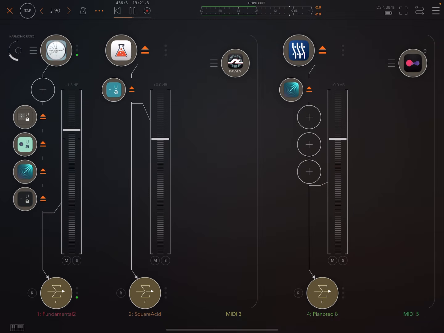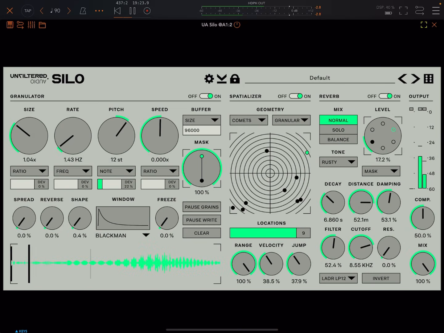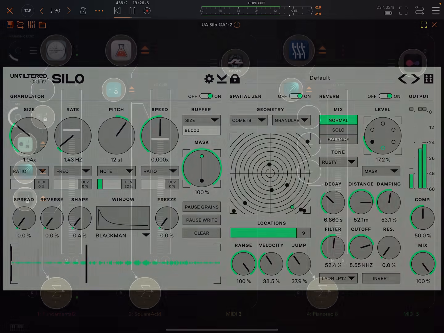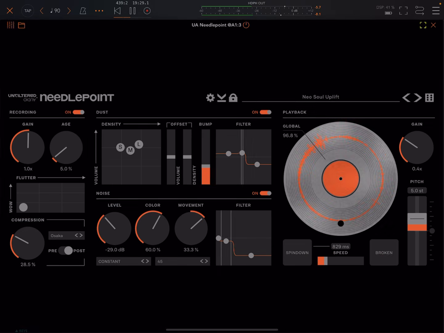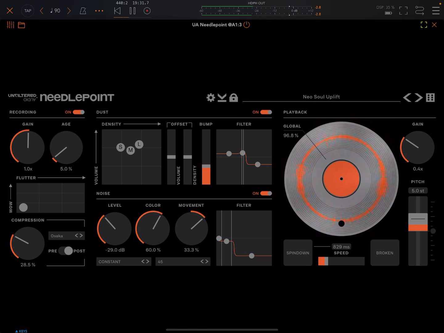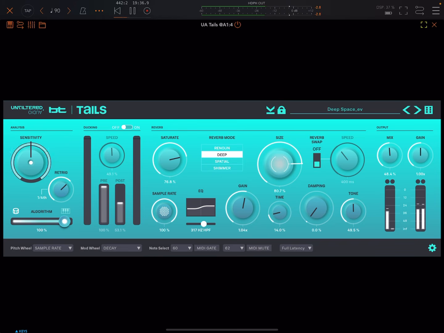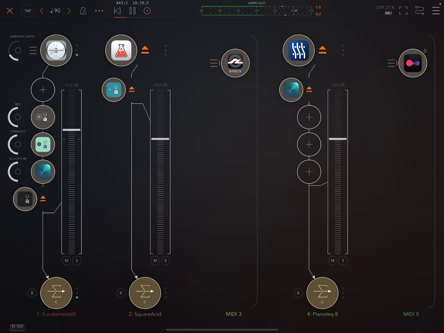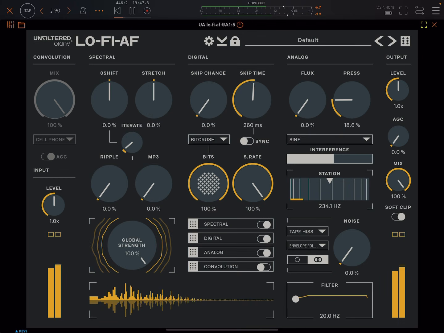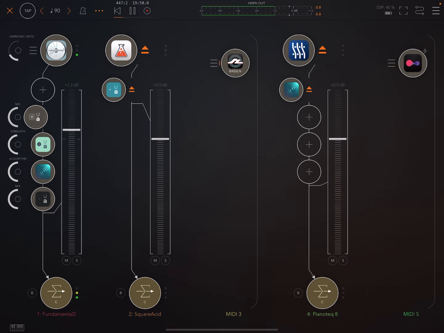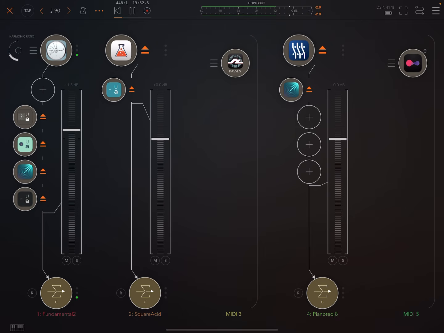So, we've got Silo, Granulator, Spatializer, and Reverb. We've got Needlepoint, Vinyl Simulation, Tails, a reverb. Very different beast from Silo, by the way. And Lo-Fi AF. Lo-Fi as, you know what, I don't want to curse on YouTube. Affect the ability to show ads.